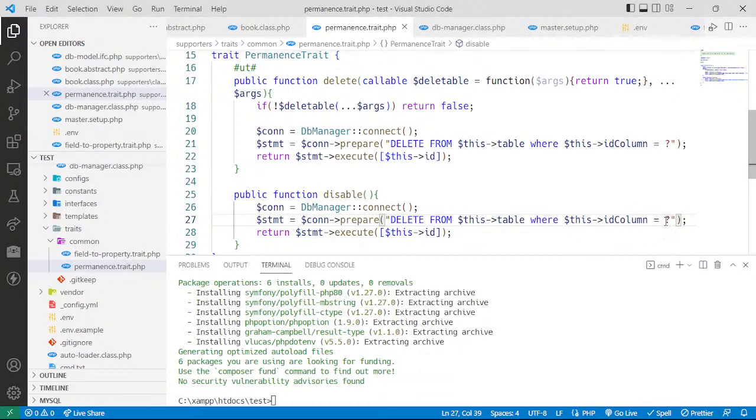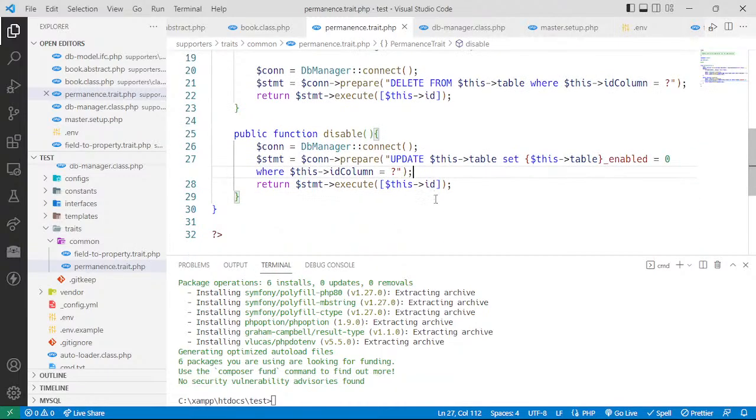Now this one, we are just updating and setting some column, we know that it's going to be disabled, something like that. So we say update, which table are we updating? Update this table. Set. Then we know we will use the table name. That's why I like to have these patterns, because it's easier to follow. This table, however, we need to put an underscore here. So let me put this in a bracket like that. This table underscore enabled, right? Set that particular column to 0, where this ID column is equal to question mark. And that's all. Returns. I like to document things, but let's just keep it like that.